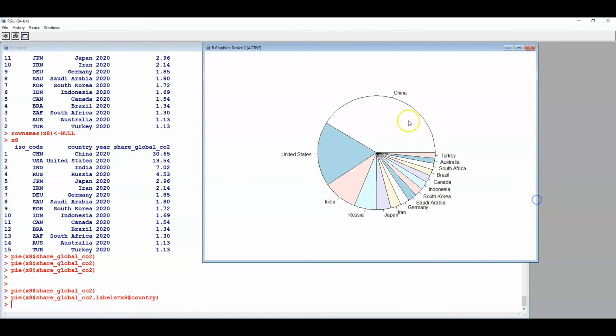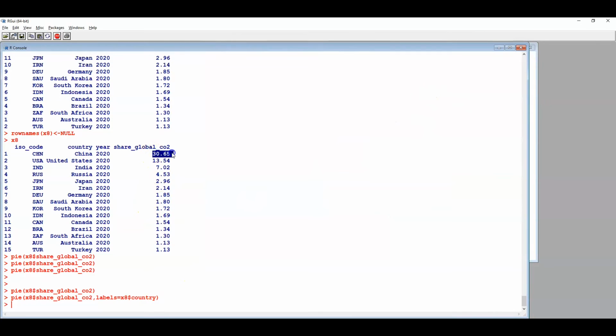So this is China, the largest one, United States, India, Russia. How about we add this 30%? So let's call names. So this is column names x8.